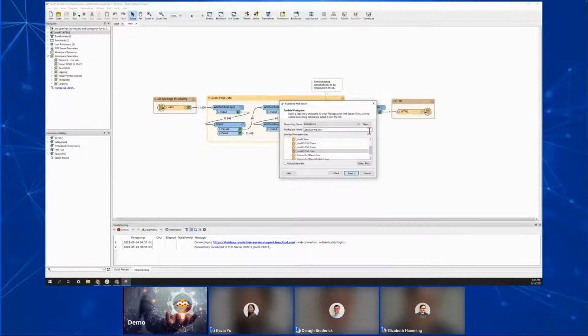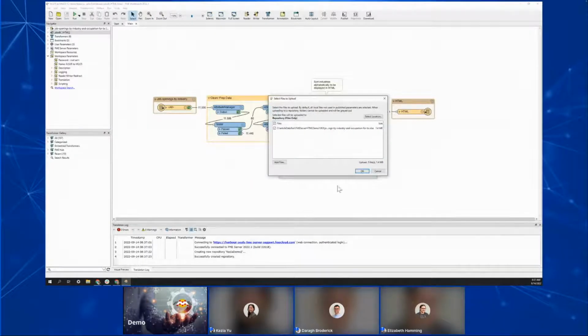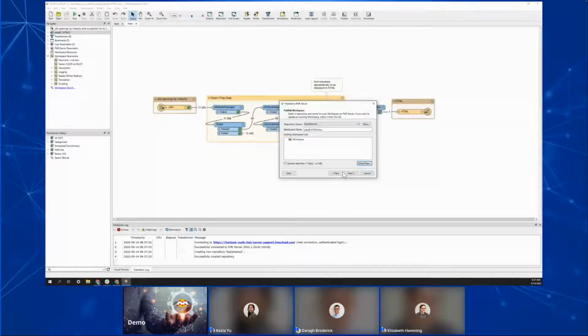And to bring this into FME Server, we want to select a repository for this workspace. So once again, this repository is similar to a project folder. You can create new ones here. I can create a new one, Kezia Demo 2, and you can give the repository a description, and it was successfully created. You can also rename your workspace here as well and upload files along with your workspace. So I'm going to click Next.